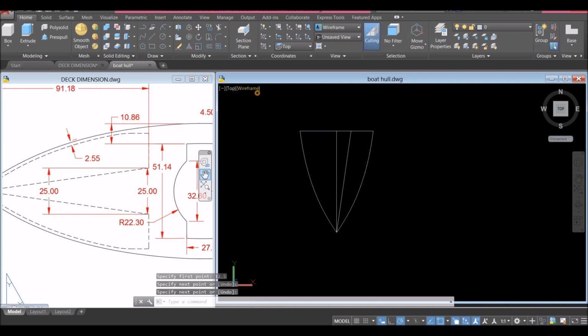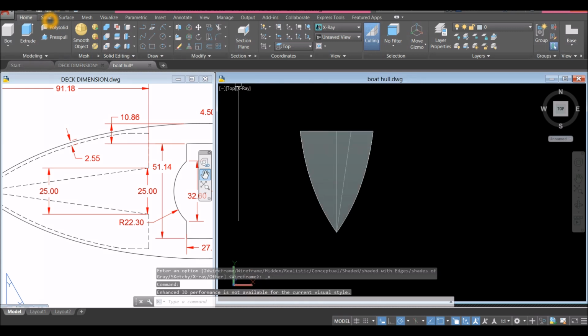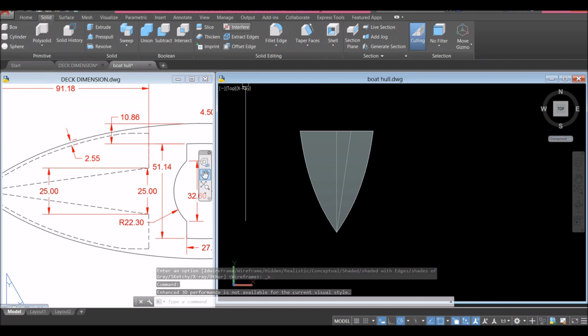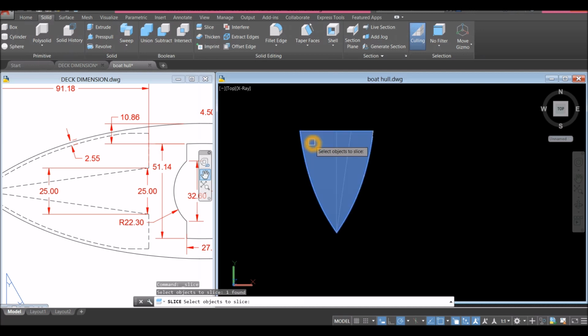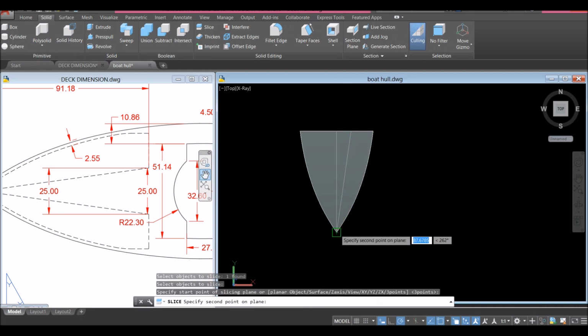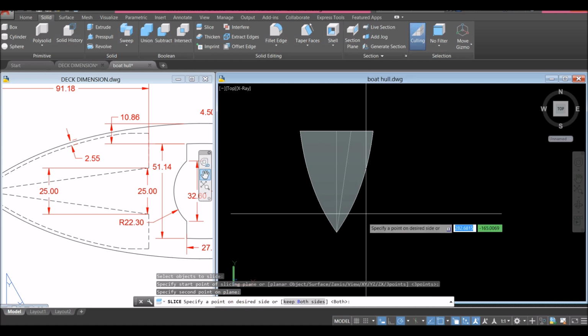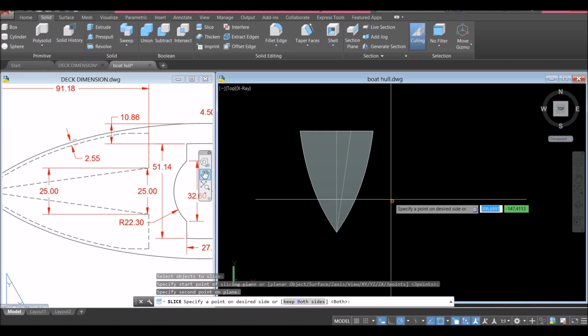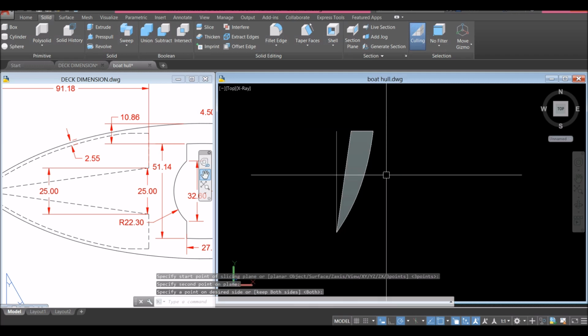Now what I'm gonna do now is slice this object. So go to solid and select slice inside the solid editing panel. Select this object, and from in point to this in point, and go down to the status bar. It is asking slice specify a point on desired side. So I'm gonna select this side here. There you go.